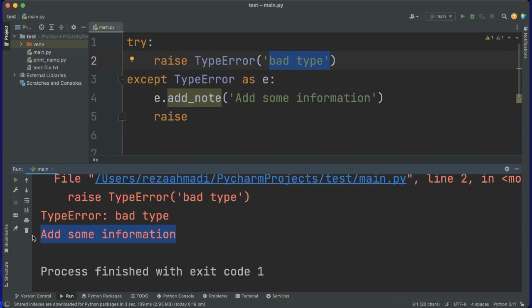So for example, you have different parts of the system calling each other, and an exception suddenly is raised. So different parts get the exception, they don't want to handle it, they just add some information to that and then rethrow it, re-raise it. So at the end, when the main caller gets the exception, it has a lot of information in the exception. That's all about exceptions in Python.